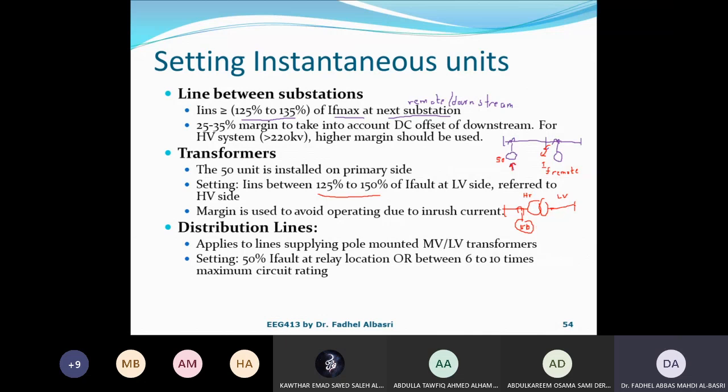How do you set it? You create a fault at the LV side. You refer this to the HV side, and you take 125% to 150% of that current referred to the HV side, and that will be your setting.